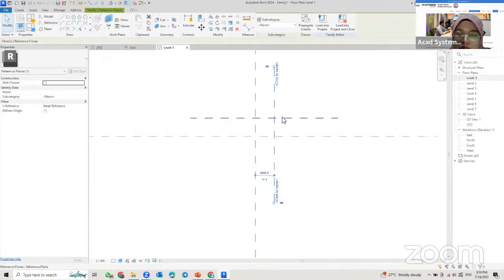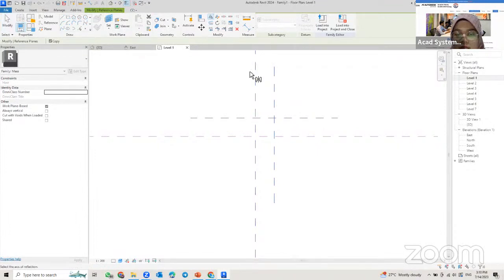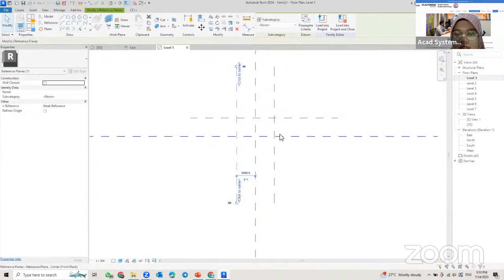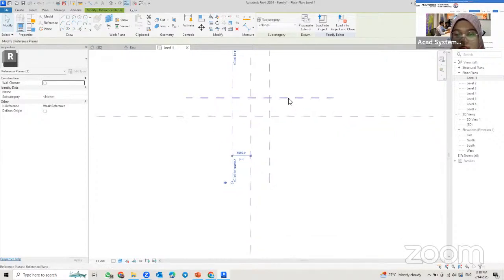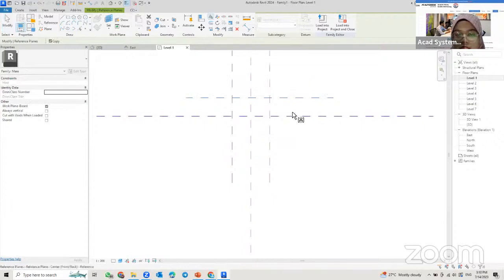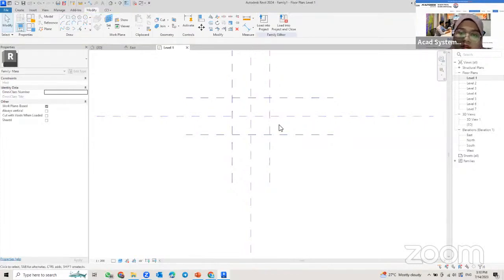Okay, so I just click on this one, go to mirror, pick axis up here. Okay, the shortcut will be MM. Click on this one, and I'm just going to pick the center line here. Okay, so that one will be the vertical. So for the horizontal reference plane, repeat the same step, go to mirror, pick axis here, and click on the center line, horizontal center line. So now we get the reference plane for the outer side of the square.